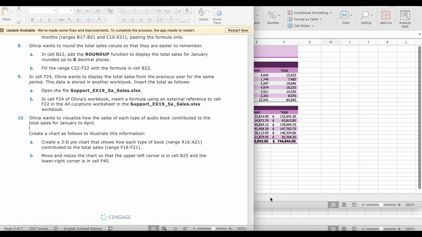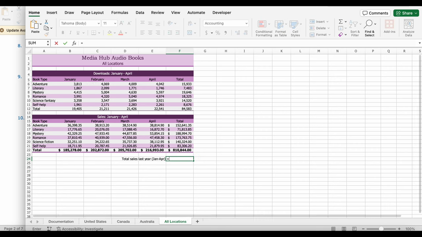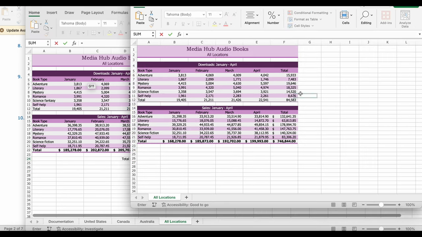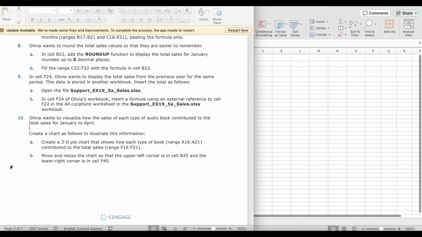In cell F24, Olivia's workbook, insert a formula using an external reference to cell F22 in the all locations worksheet in the support EX19 5A sales.xlsx. So we're gonna go to F24, which is right here. You're gonna click enter, go back to the sales worksheet, and you go to F22, which is right here, and you click enter. So it should look like this.